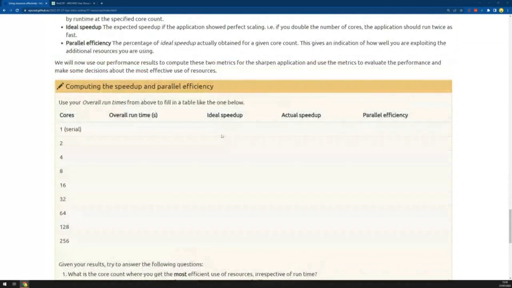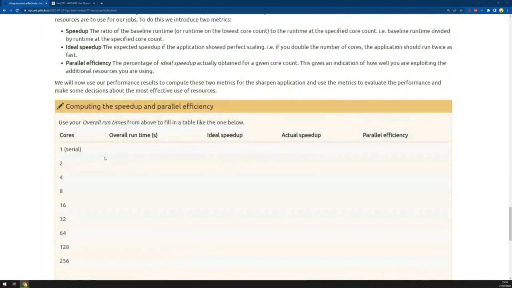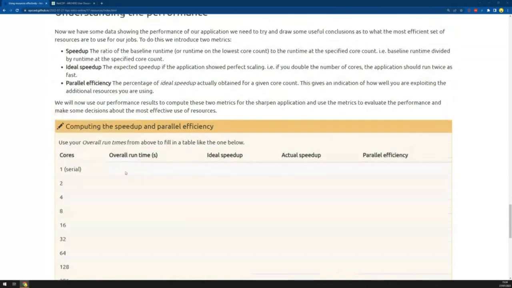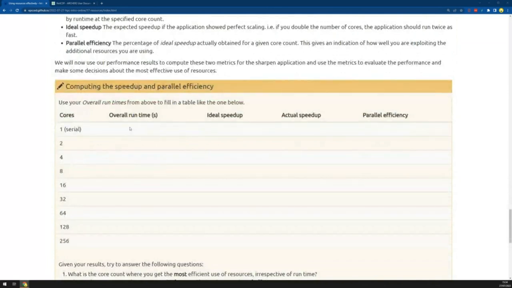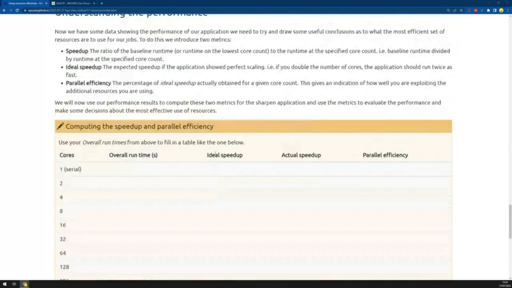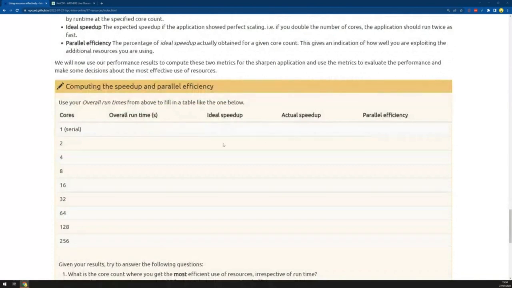Then we're going to look at the ideal speed up. So the ideal speed up would mean that we reduce the overall runtime of the serial run. So in the case where we ran the problem with one core, an ideal speed up would mean that we divide the serial runtime by the number of cores that we have. So the ideal speed up should be the number of cores. So this would be 2 times as fast, 4 times as fast, 8 times as fast, and so on.